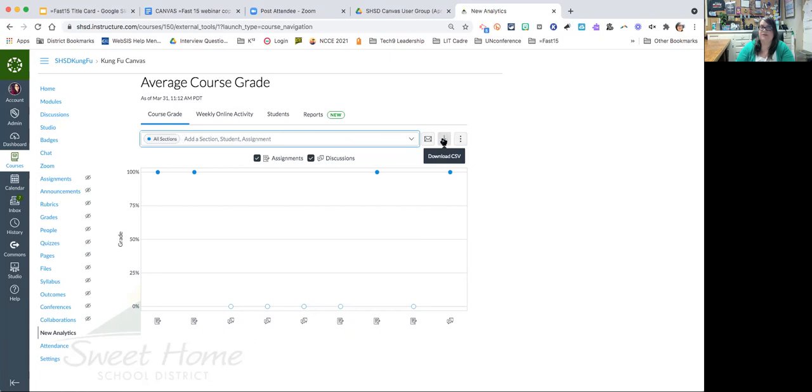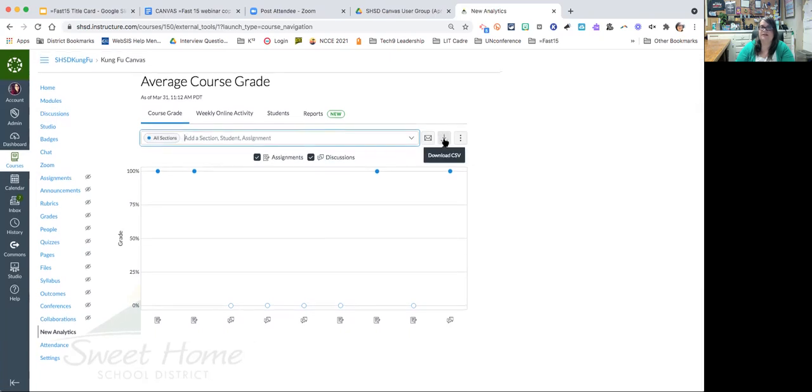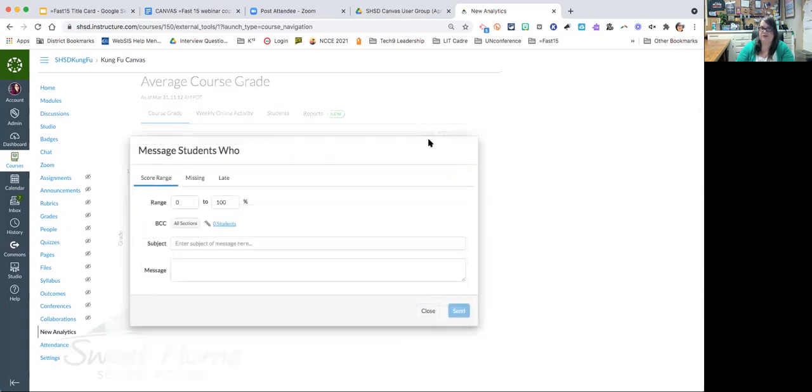I can download this information into a CSV table. I could also message students. I love this. This is a great shortcut for contacting students who overall maybe are scoring in a D or F range in your course. So this is a very handy tool for secondary teachers. You can enter the range, and this is based on your grading scale that's set up for your course.